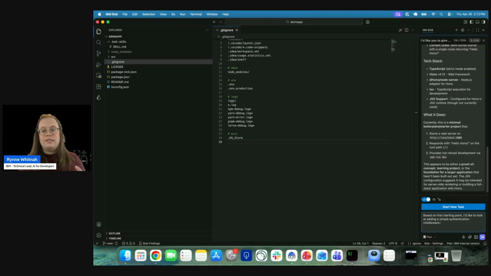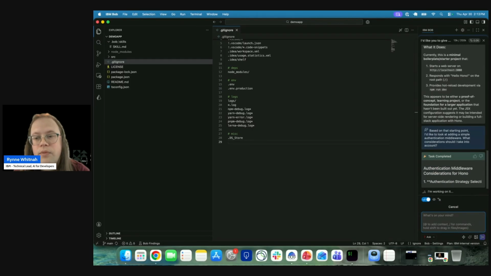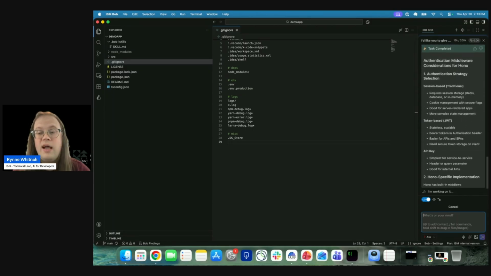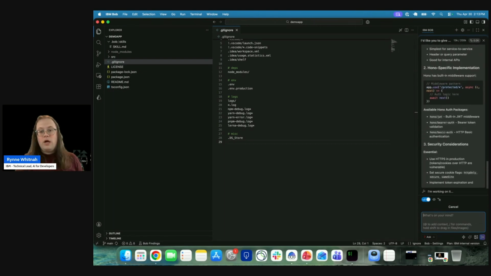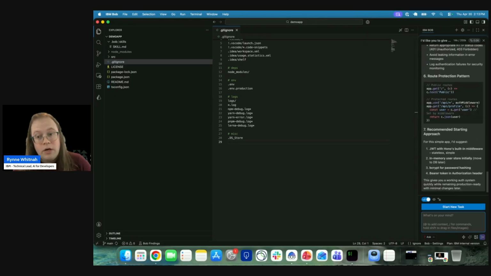So we're going to start there. I'd like to look at a simple authentication middleware. What considerations should I take into account? And because I'm asking a question, let's use the ask mode, and we'll come back and do a plan in a second. So here we go. Session-based, token-based, API key, some different details. Here's a good way to do the middleware. Here's some things coming back. It can be a good way of answering those questions for you in a very quick way.